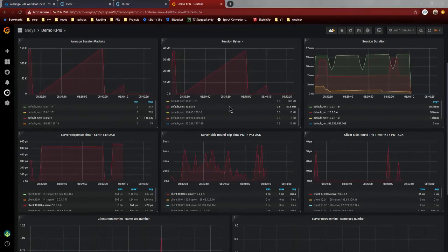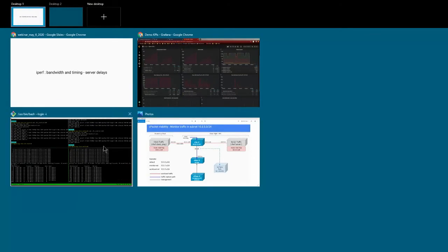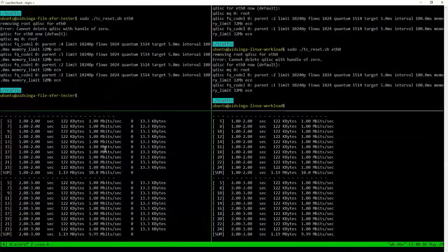Good, baseline. Next up, bandwidth and timing, server delays. So what happens when we introduce delays on the server side of the topology? That's what we're going to demonstrate next, and then we'll take a look at how CClear handles that.